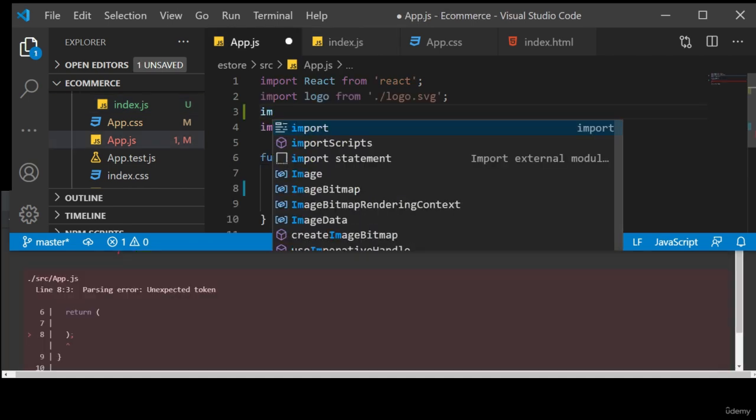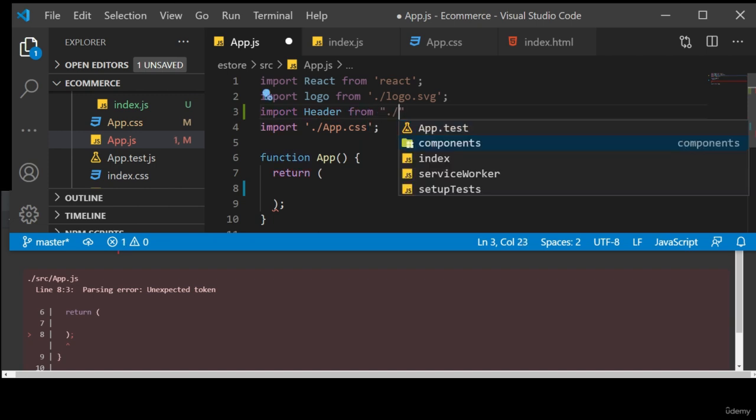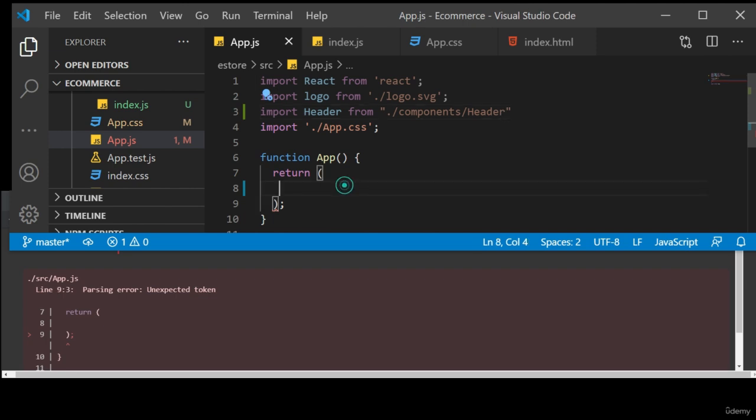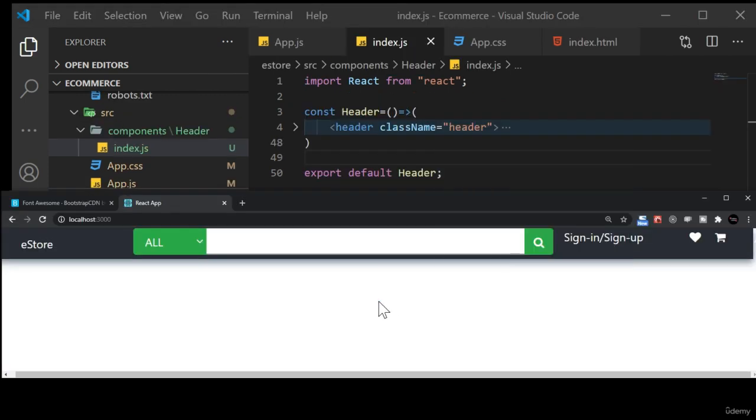Now let's import the header component. So here I'm going to say import header from, it is inside the components folder /header. Now here is the key. If you had given Header.js inside the header, you had to write header/header, but because it is index.js, you just say header here. Alright, so now we have the component placed inside a separate file.